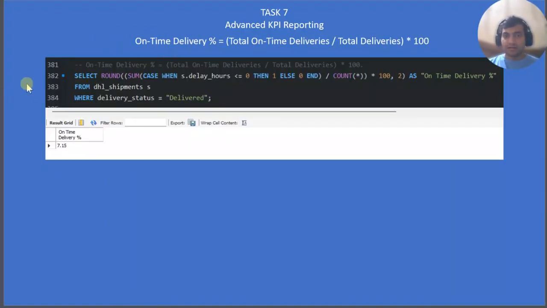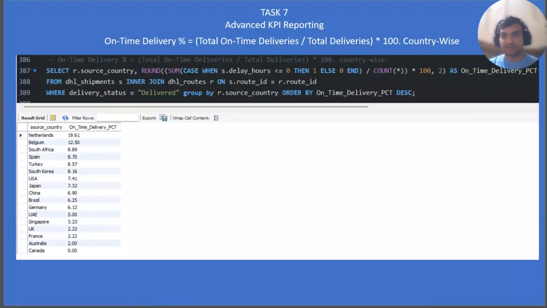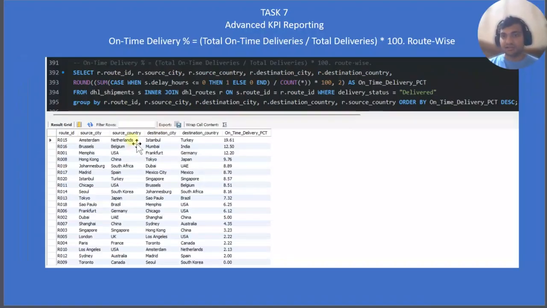And here is the on-time percentage of all of the deliveries, which is 7.15. The on-time percentage is very low, we know that. Here is the same percentage country wise, how much we are doing country wise. Here is the same percentage route wise.